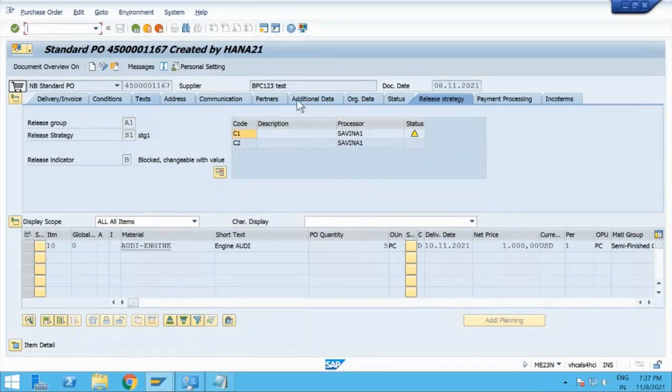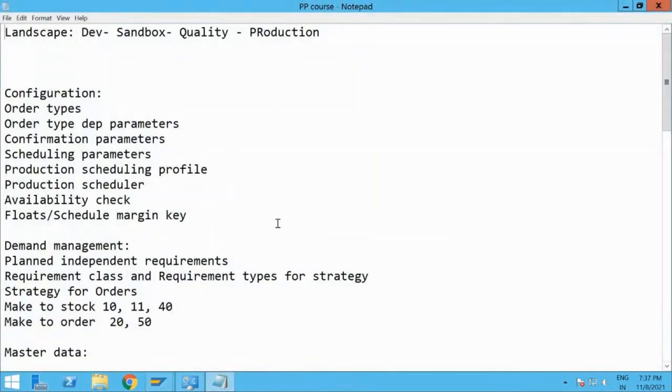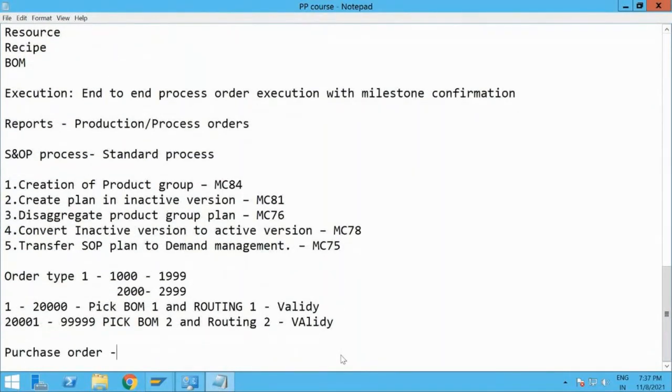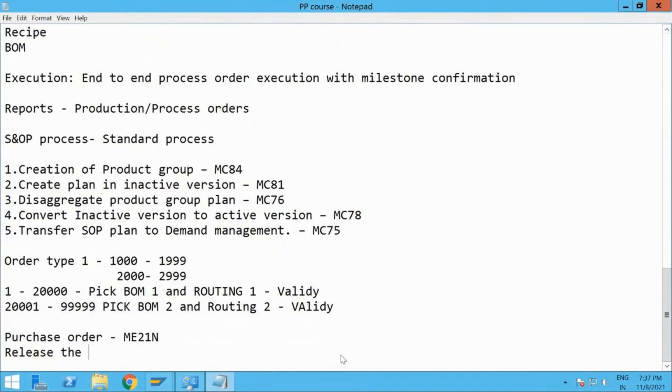So let us go for the release strategy. You can't release it here. The transaction code is, first of all, if you want to create a purchase order, it is ME21N. Okay, so purchase order is ME21N. Okay, to release the PO, it is ME29N. Okay, so similarly, this is 21N, 22N, and 23N. 22 is for your change, 23N is for display.